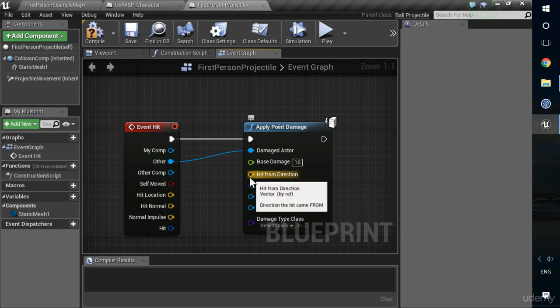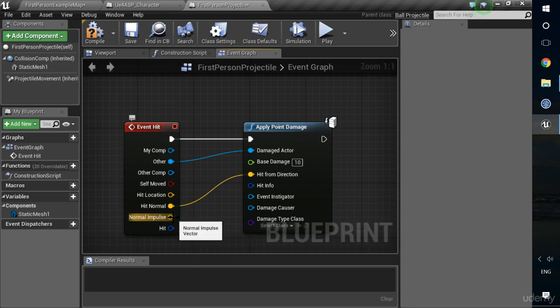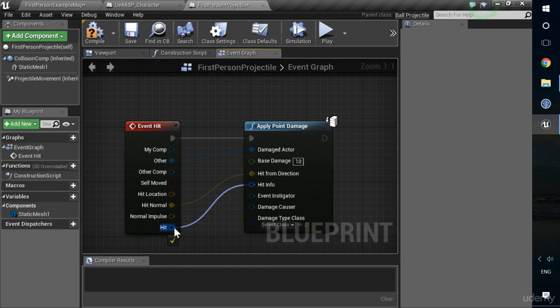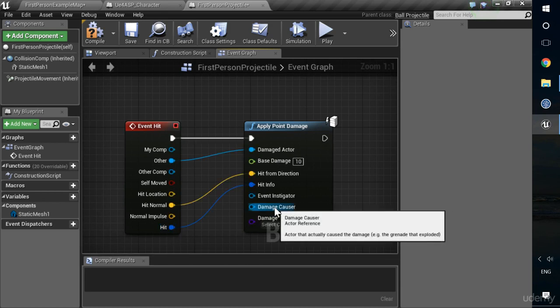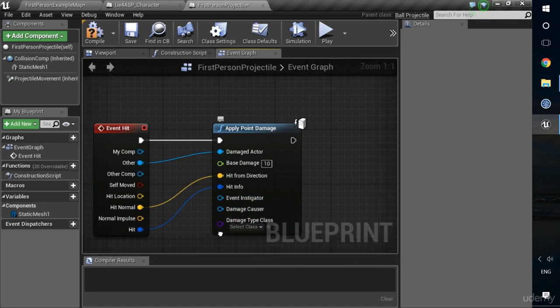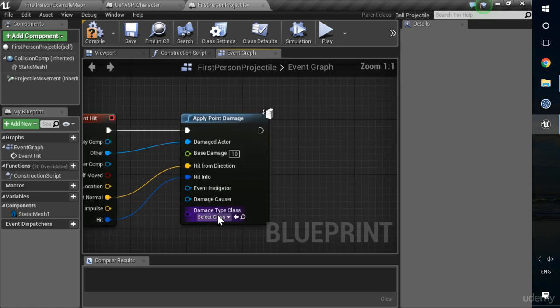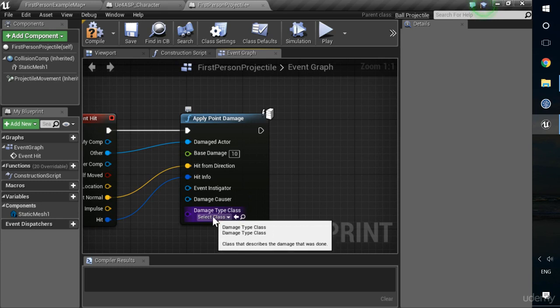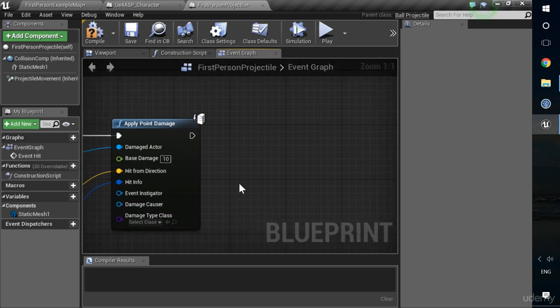Hit from direction, that's going to be the hit normal rather than the hit impulse, because the impulse is going to go in the opposite direction to the hit normal. If you think about it, a normal usually points away, so that's why I'm choosing that. Hit info, well, that matches right up with that hit there. Damage causer, damage instigator, all that stuff is fine. Probably don't need that. There's a damage type class if you want to add more information to your damage, such as armor penetrating damage or so on, but we don't need to do that right now.